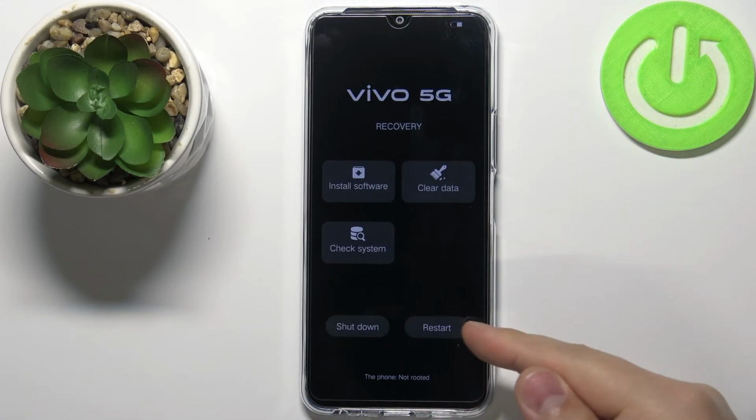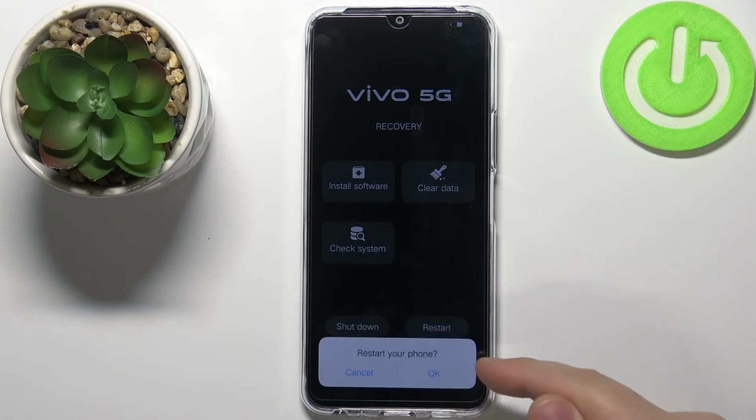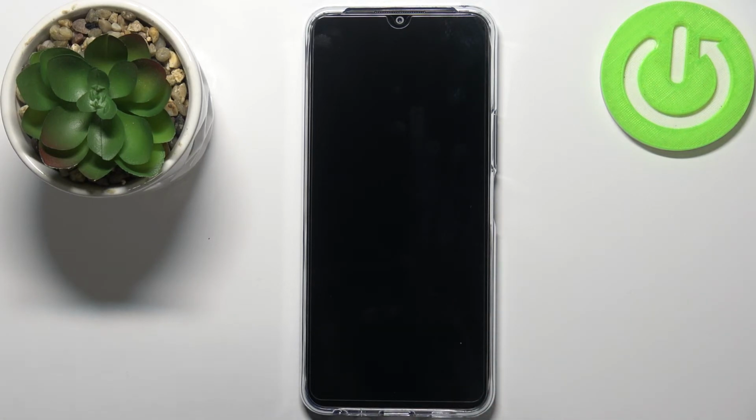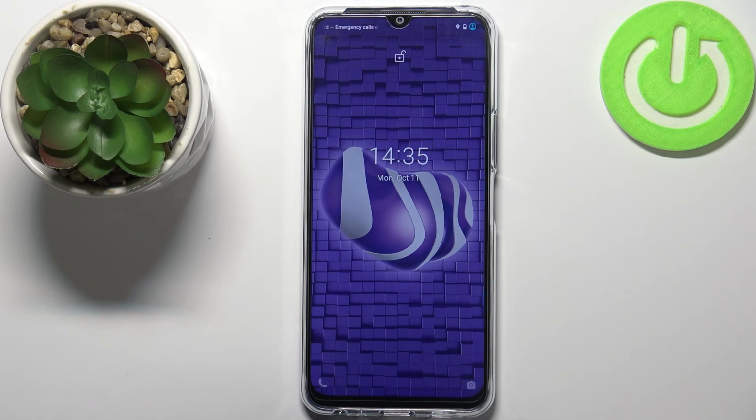I'm gonna tap on restart to exit this menu, then tap on OK. And now let's wait until the phone is done rebooting. And that's how you enter the recovery mode on this device.